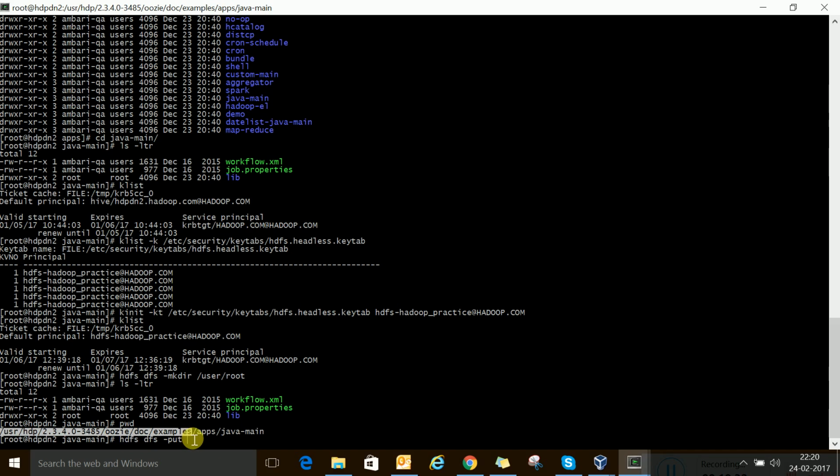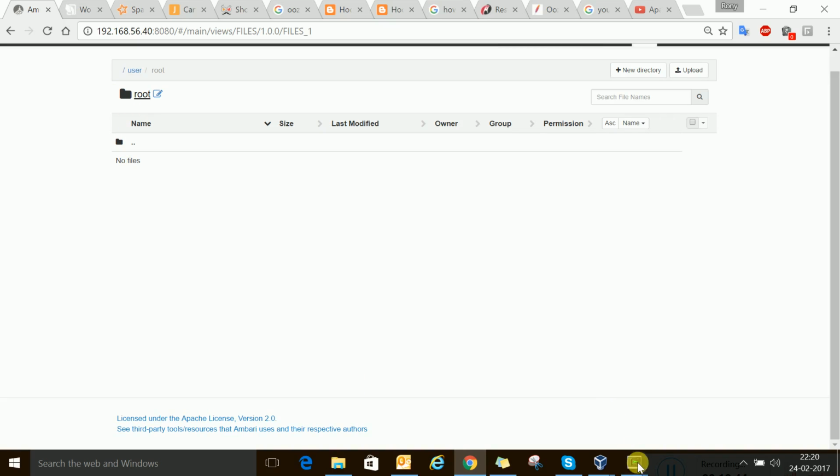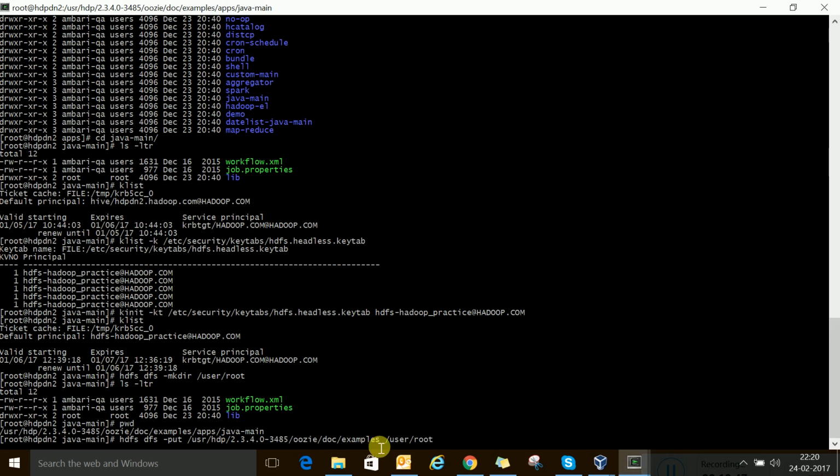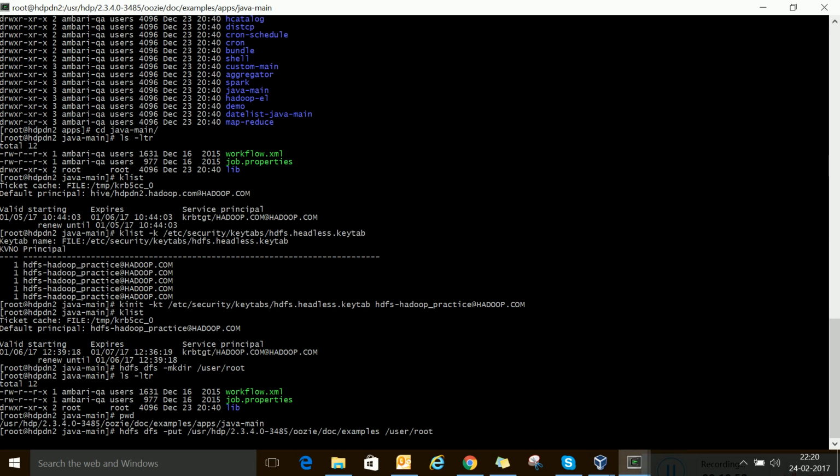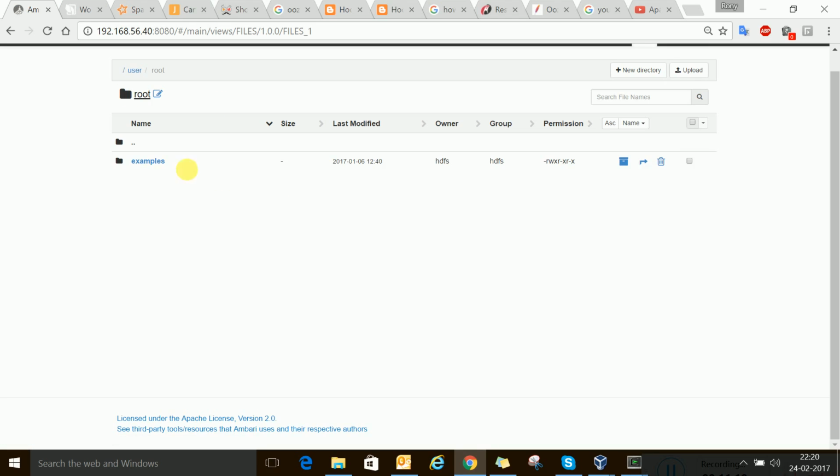Okay, we are going to put this examples directory inside our /user/root. Okay, so as you can see, in root there are no files. As soon as I execute this command, this examples directory will be located here, right? So let's press enter and wait, and when the examples directory pops up, we will try to change the ownership to the oozie owner and HDFS group. By default it will be the HDFS owner and HDFS group, but since Oozie will be using this, we need to change it. See, now the examples directory is there and you can see owner HDFS, group HDFS.